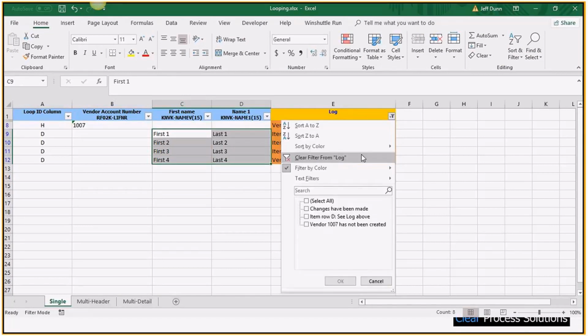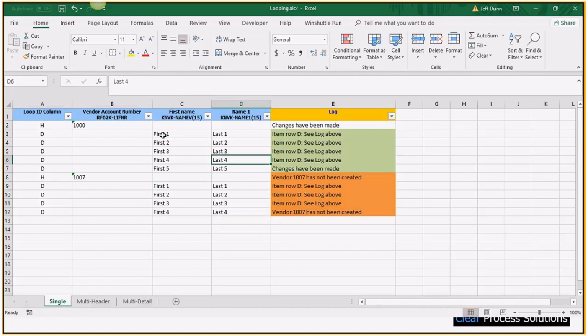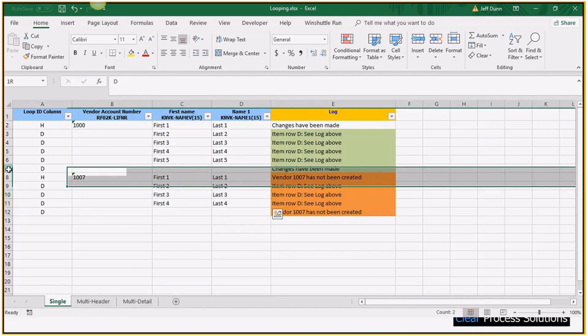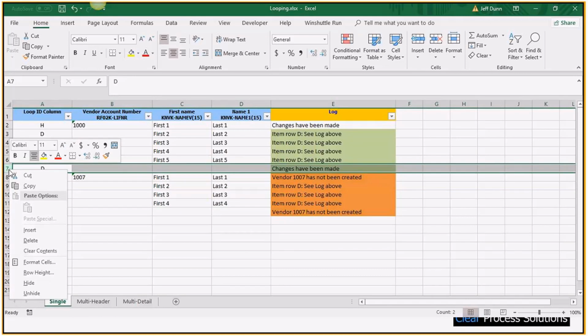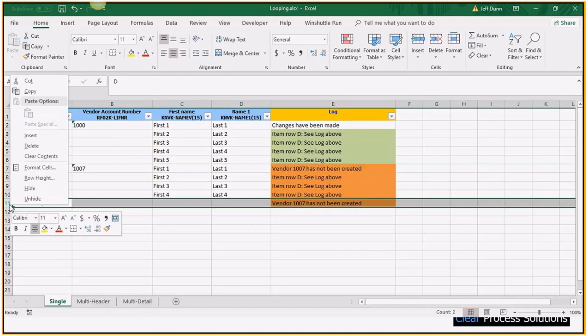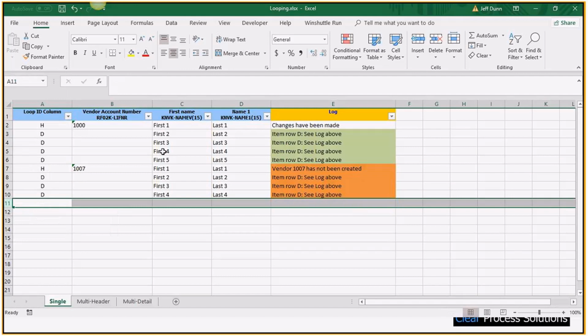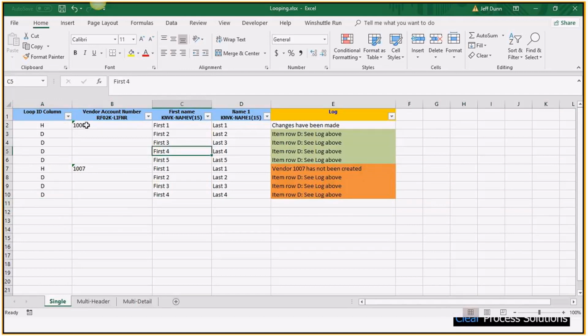Oh, still have this filtered. You could have your data start here, and then you wouldn't have this line or this line. So it in effect allows you to create that flat format.